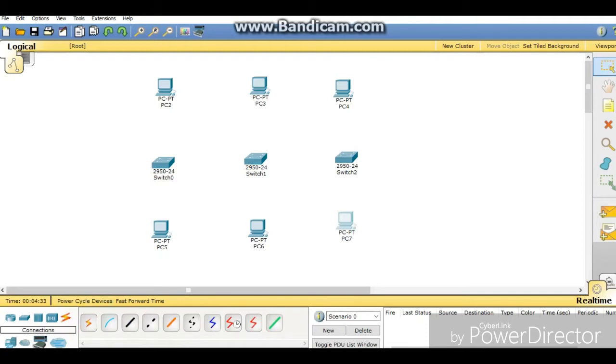And click the connection option, and choose the copper straight-through cable. Then wait for the red spot to turn green.